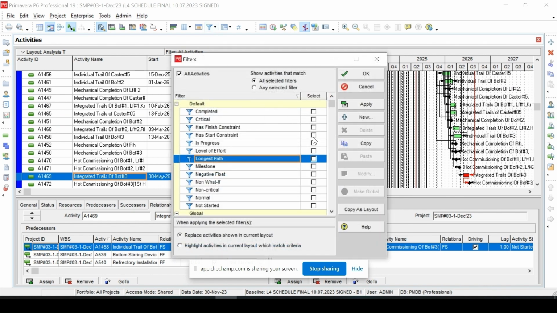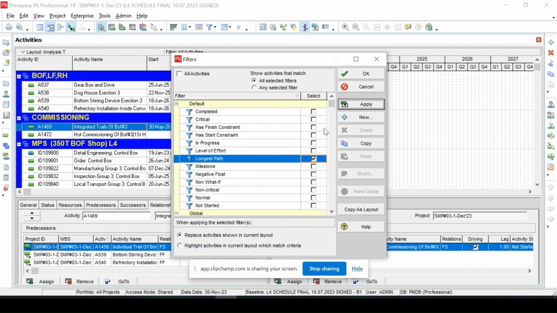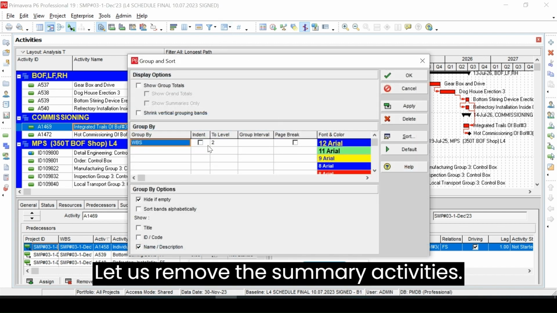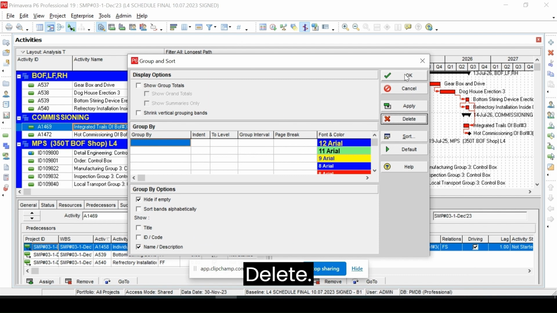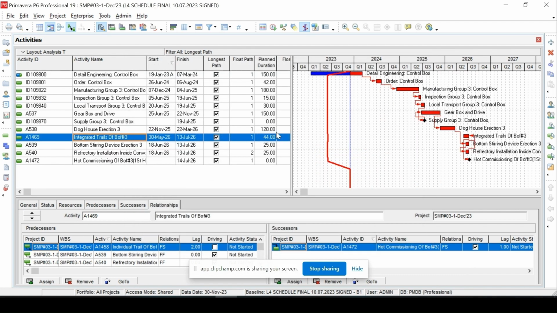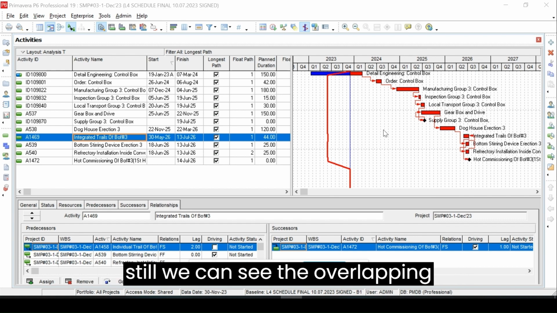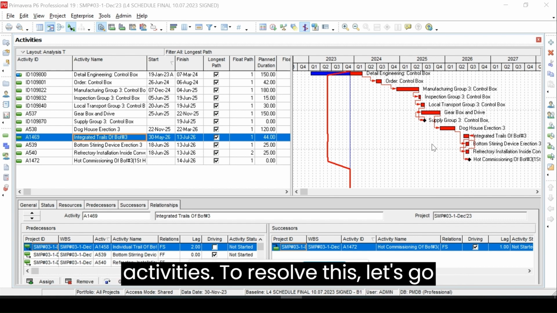Now apply the filter of longest path. Now let's remove the summary activities. Delete. Okay. Now it is showing the longest path, but still we can see the overlapping activities. To resolve this, let's go back to the help section again.